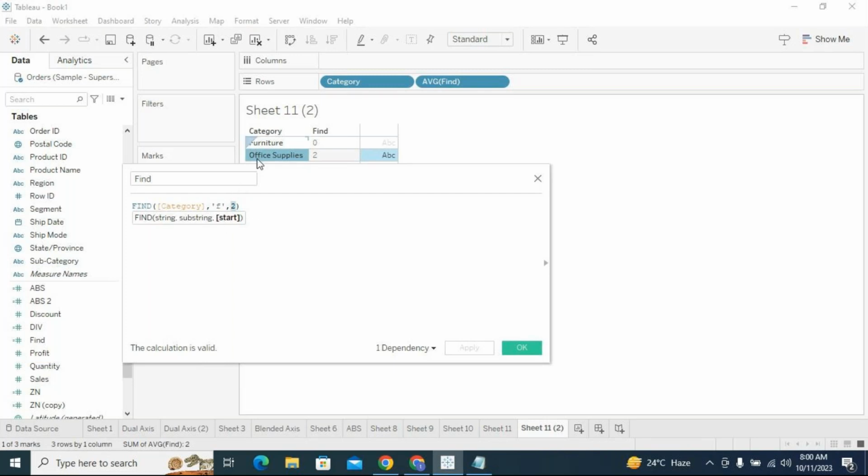So where is that? O is the first character, right? Position number 1. Second is F, that is position number 2. Got it? So the cursor starts verifying only from position number 2. So let's take second F. This takes as position number 1 now. It starts only from the second F onwards because I gave the start position as 2.